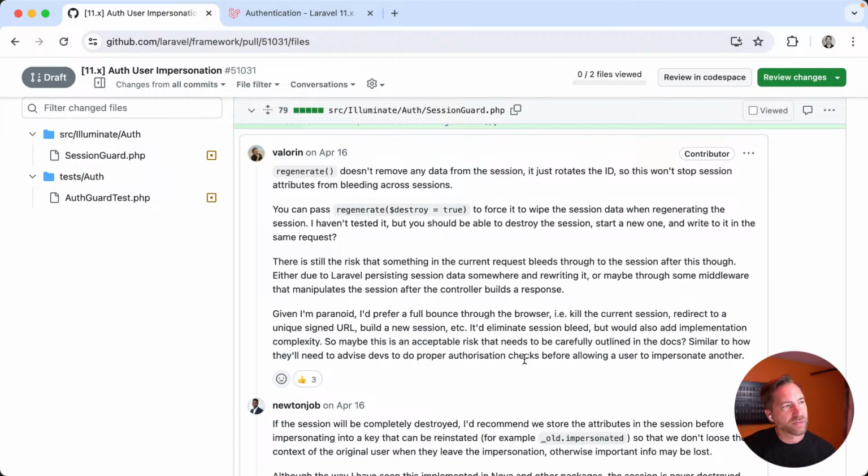Basically he's suggesting two things. One, you need to be careful when you just say regenerate. His concern is that you can leak session data between these sessions. So for example, I'm an administrative user. I might have things in my session. I go and I switch to this user. I don't destroy my session. My session data now becomes part of that user's session data.